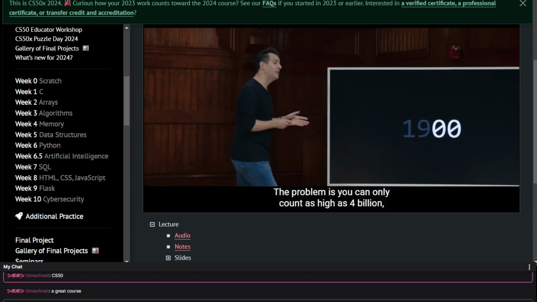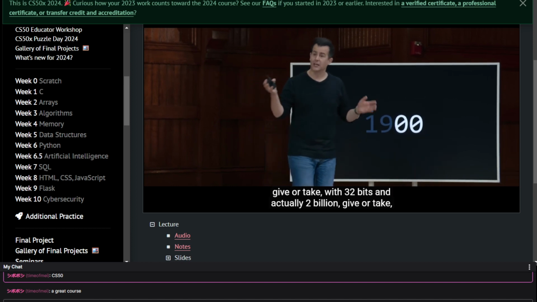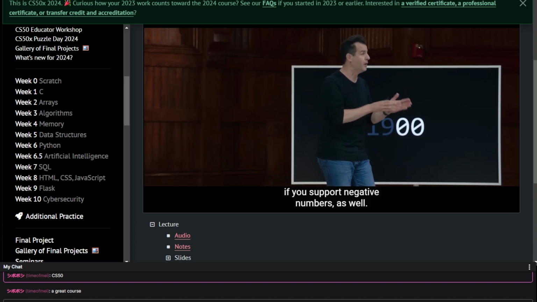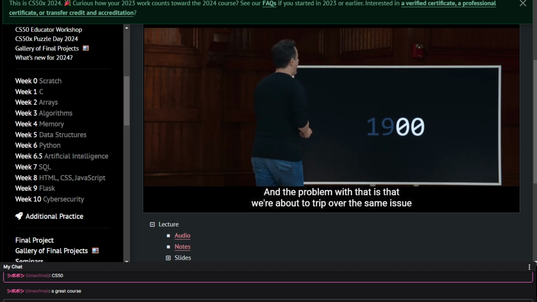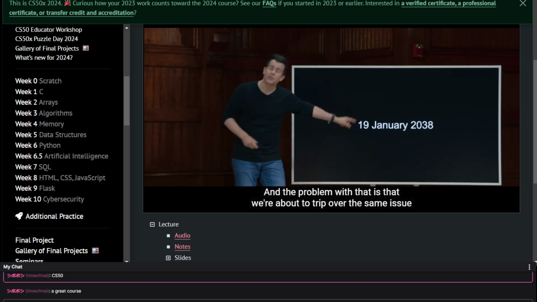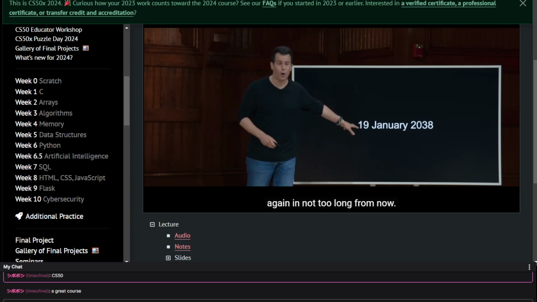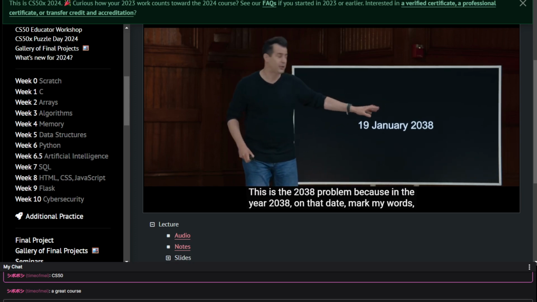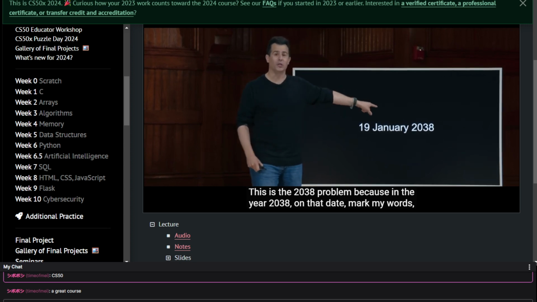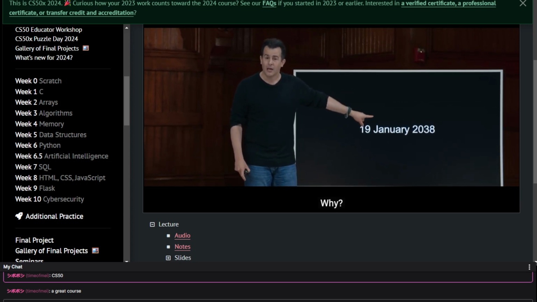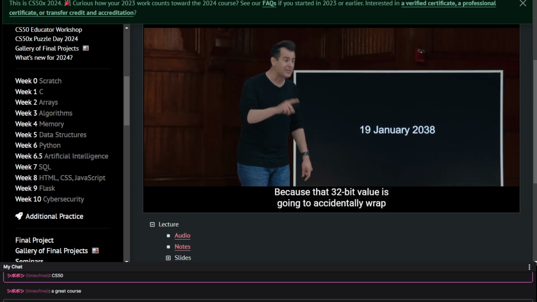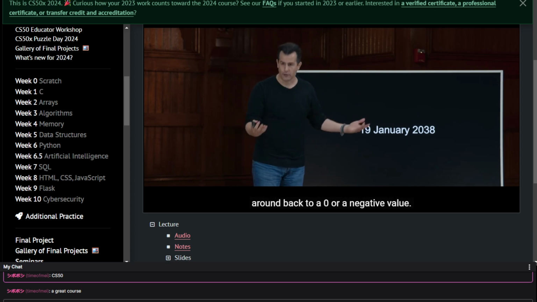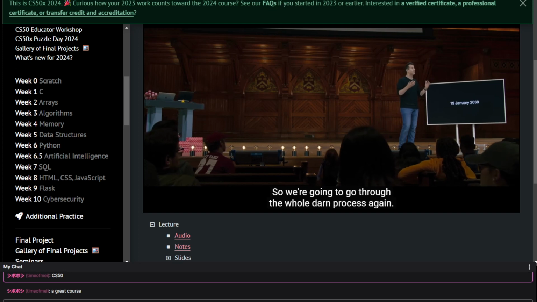The problem is you can only count as high as 4 billion, give or take, with 32 bits, and actually 2 billion, give or take, if you support negative numbers as well. And the problem with that is that we're about to trip over the same issue again in not too long from now. This is the 2038 problem, because in the year 2038, on that date, mark my words, things could break again. Why? Because that 32-bit value is going to accidentally wrap around back to a 0 or a negative value, so we're going to go through the whole darn process again.